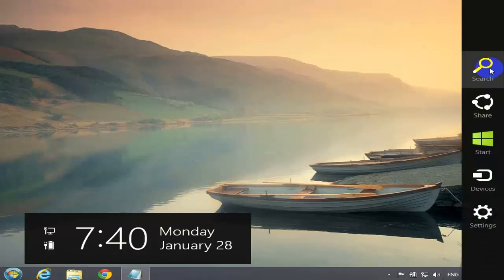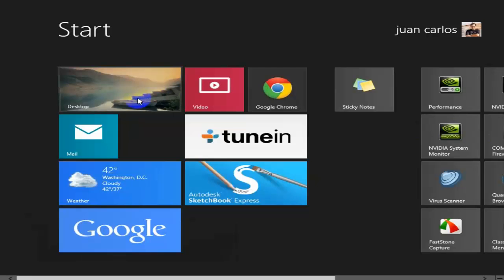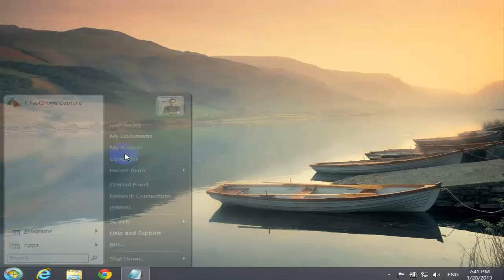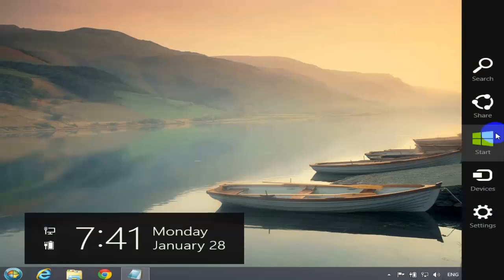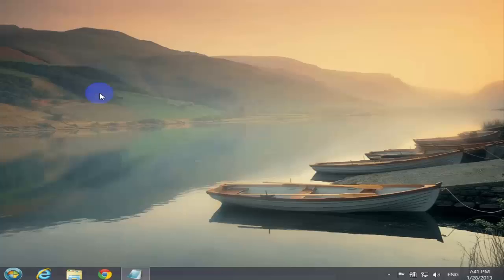But if you like, you can point to your right corner and you're going to see all the charm options from Windows 8, and you'll be able to bring up your Windows 8 start screen. Again, point to your right and you see all the options. Press start and there you go. Go back to your desktop and that's it.